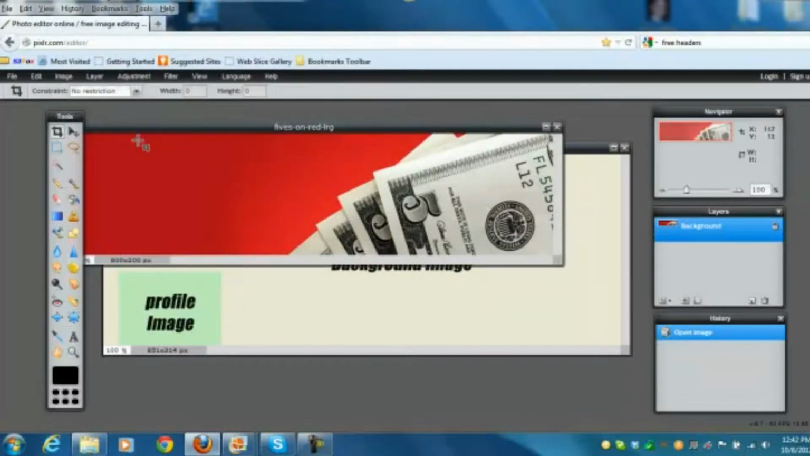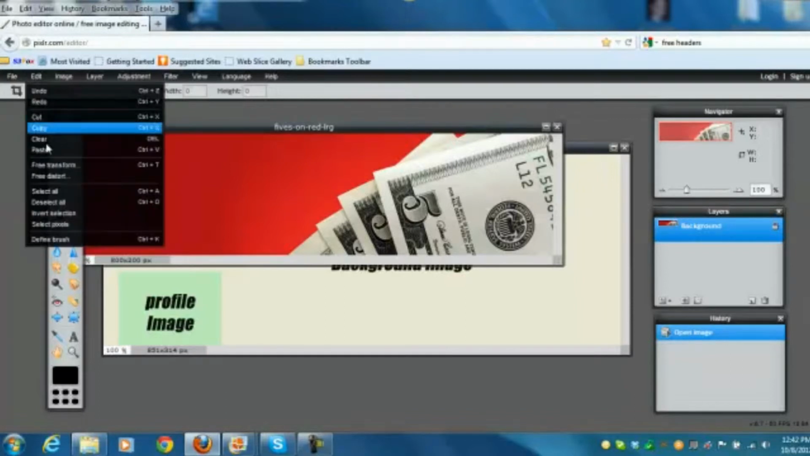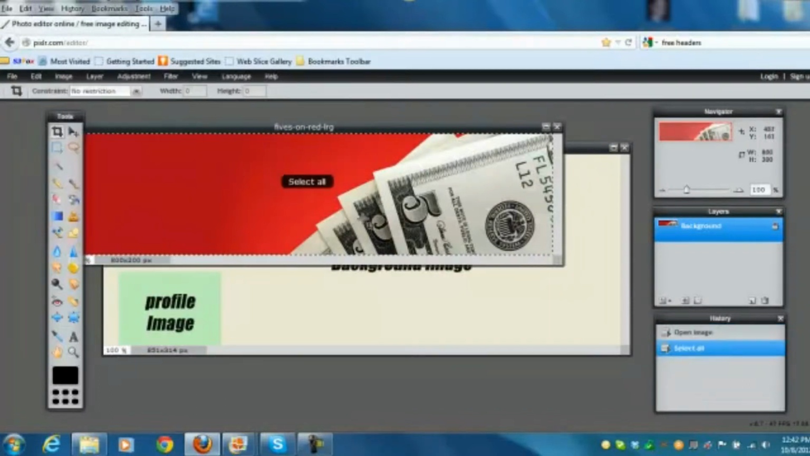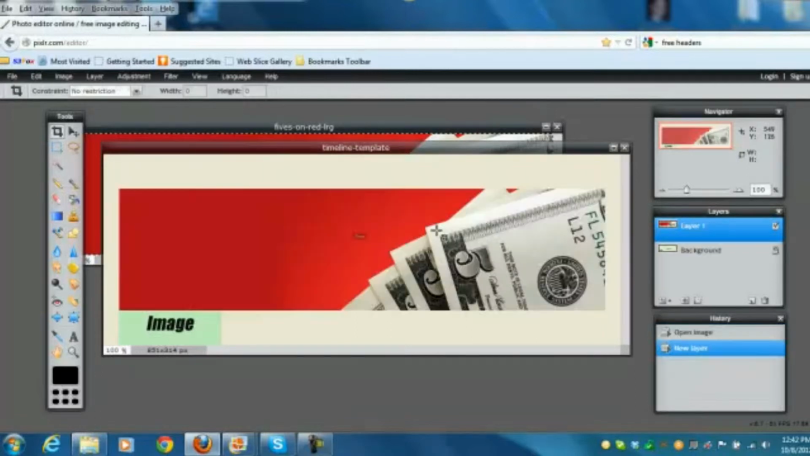So what I need to do is go up to Edit, Select All, so then it selects the entire image that I want. Now I'm going to press, now listen to this, Control C, which is copy, and you can see the word copy there. Now I'm going to click over to my background here, my template, and I'm going to press Control V, which is paste. So it takes a copy of it and pastes it right on to my template there. Alright, and you can see it's on a new layer.